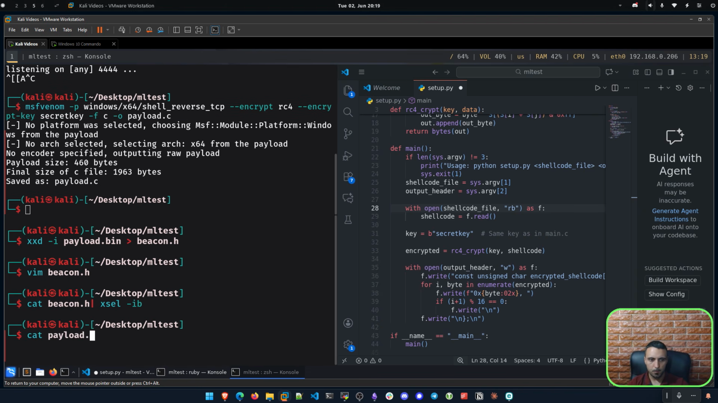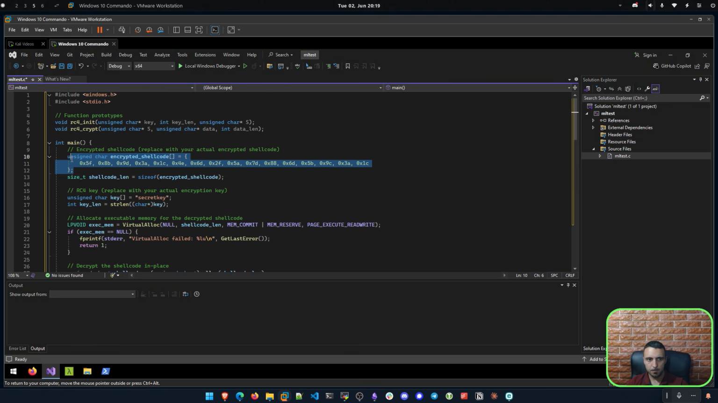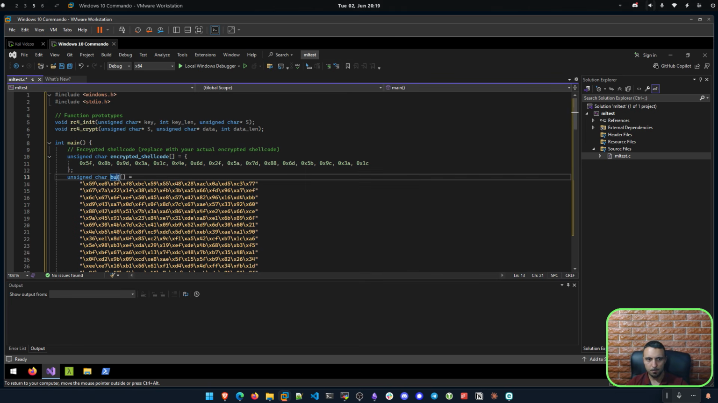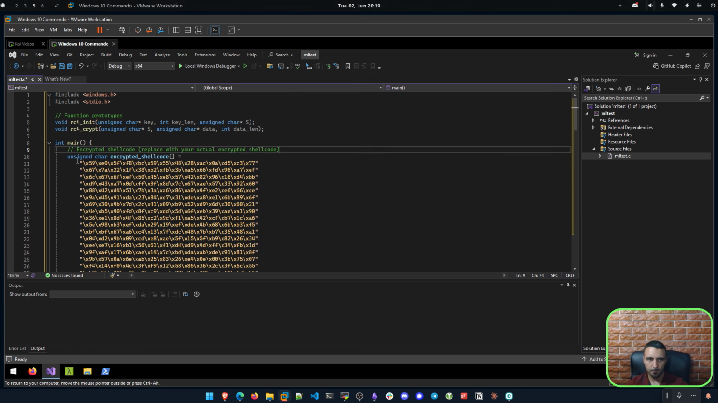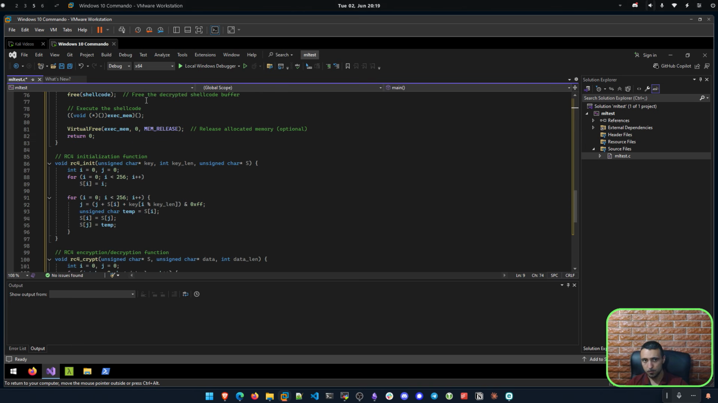I'm going to cat payload.c, pipe it to xclip to copy it to my clipboard, get back here, and simply paste it like that. Now just make sure I use the proper name, and I don't need this one there. Perfect. Now, in theory, this should work. So we can test it.